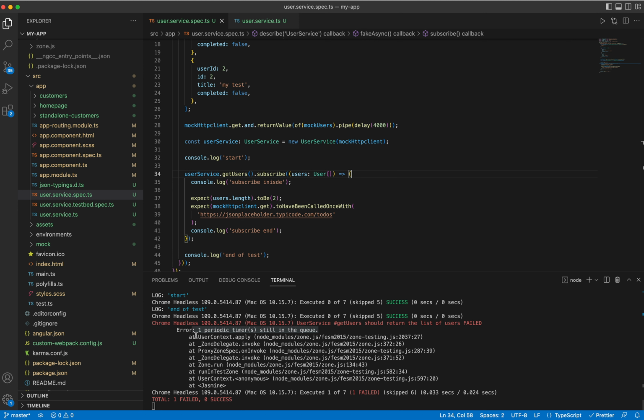As you can see that when I save this file, we are getting some error. So what this error means is there's still some timing thing going on here, right? And this is complaining about this line of code, right? And also on the test, we can only see two logs, start and end. We didn't see any log inside the subscribe method.